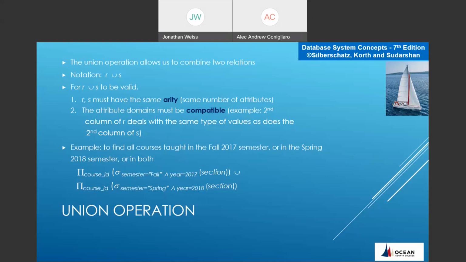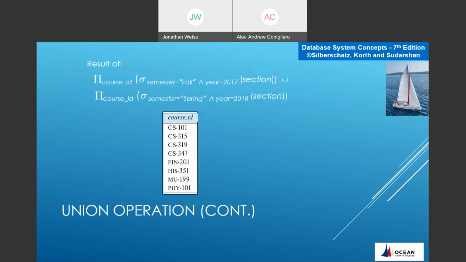And the important thing there, once again, is that both of those expressions that are part of the union have to return exactly the same fields. They can't return different fields. This would be the result for the sample data that they use in the book.